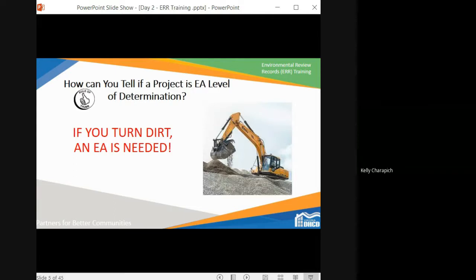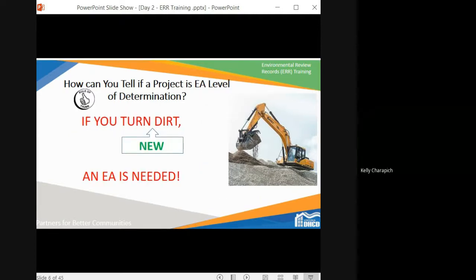One of the biggest rules of thumb that we have, that I'm sure everybody has heard, is that if you turn dirt, an environmental review is needed. And I stand by that being the quickest way to determine if your level of determination is an environmental assessment level. But some of you may be asking, for categorically excluded subject to projects that don't convert to exempt, dirt can still be turned for replacement of existing structures. And to that I say, the new rule of thumb is if you turn any new dirt, an environmental assessment is needed. So for CEST projects and EA projects, you're not confused. That means if the land has not been previously disturbed and you start disturbing it, an environmental assessment will be needed.